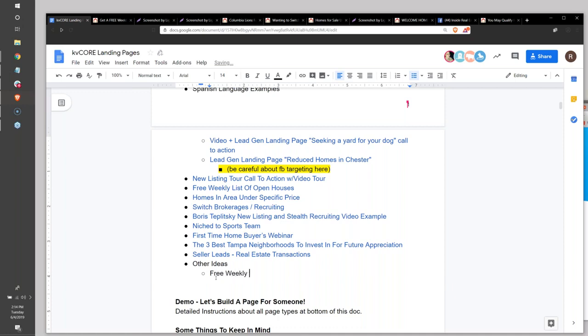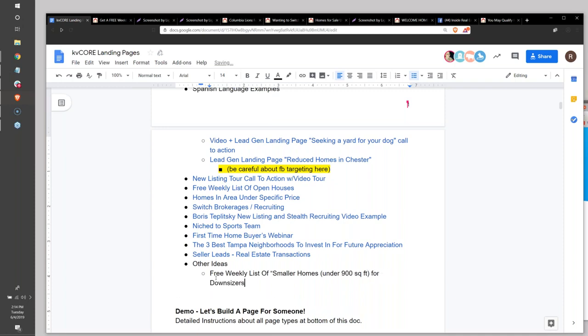Okay, so free weekly list. Free weekly list of smaller, like cottage homes or something? Of smaller homes under, you know, 900 square feet for downsizing. Yeah, Evgeny is saying, hey, how about fixer-uppers? Yeah, for sure. Those are always big. Yep.